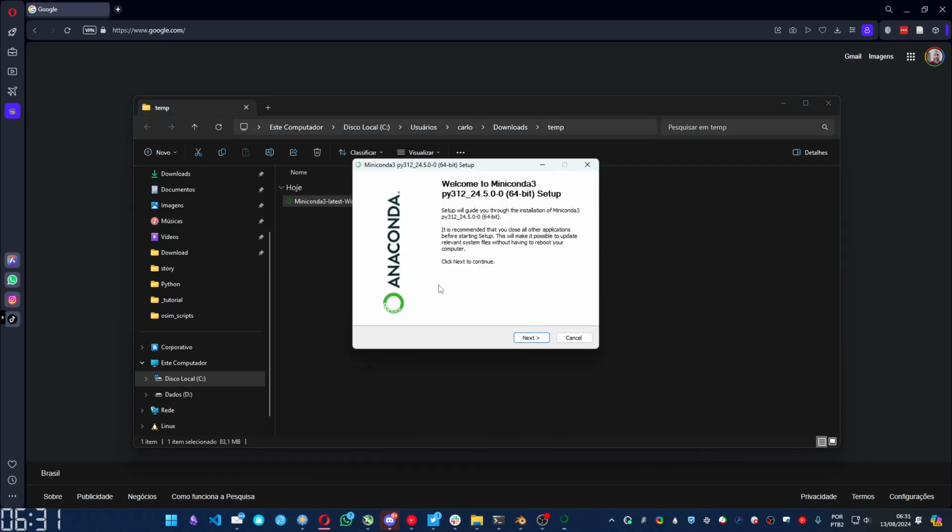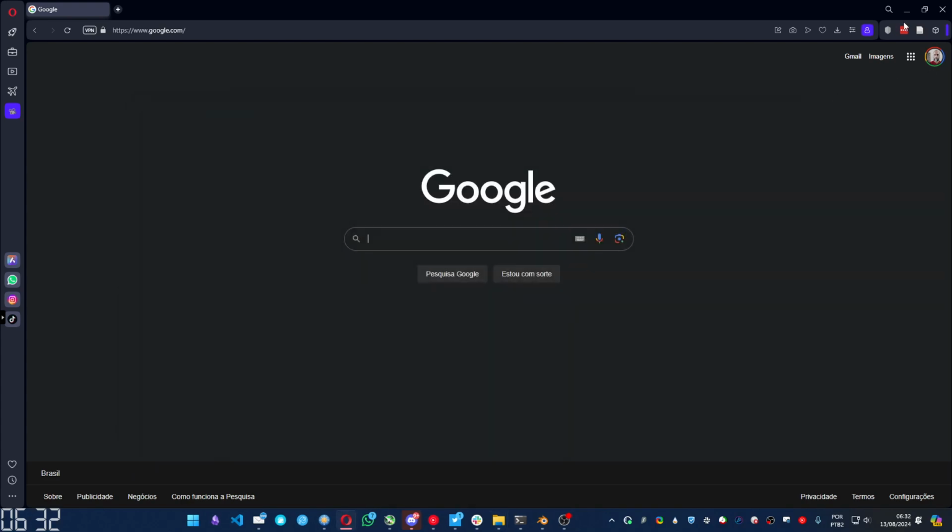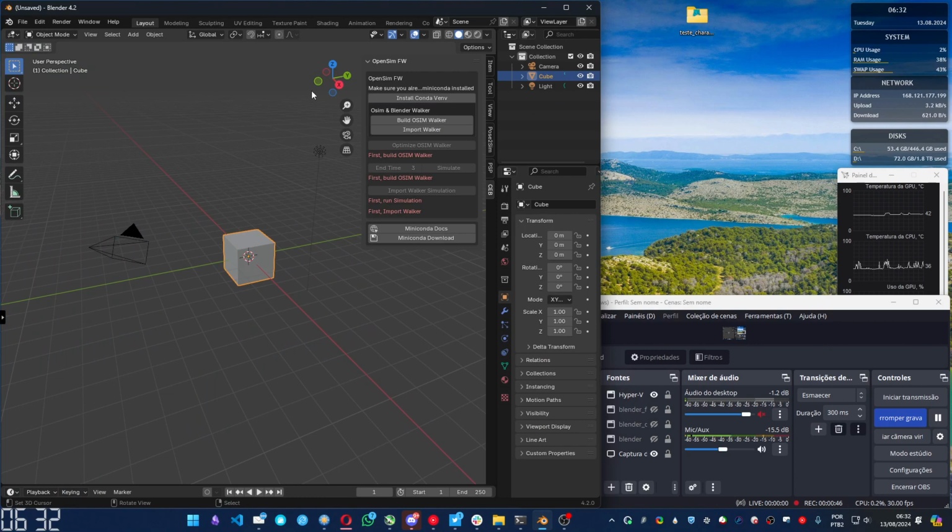Downloading it, you have to install using the Just Me option. If you install for all users, probably it's not going to work. As I already have it installed, I have the add-on inside Blender, which was made to work with Blender 4.2.